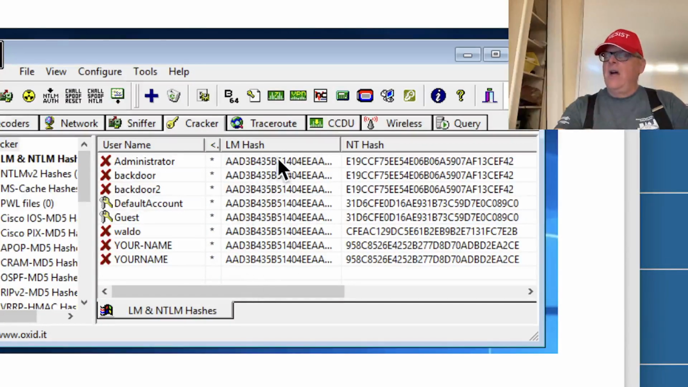It just contains this dummy value. But the NT hash contains information about your password, and you can see it's repeated. Like these two accounts have the same hash. A bunch of these have the same hash. Microsoft hashes are not salted. So if two users have the same password, they have exactly the same hash.